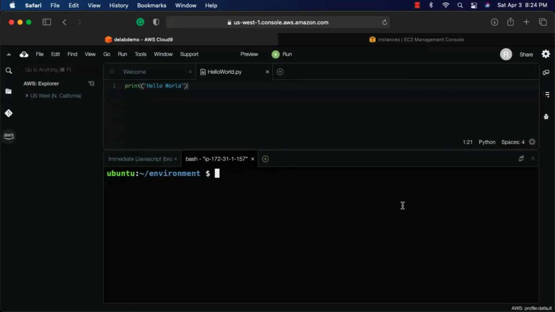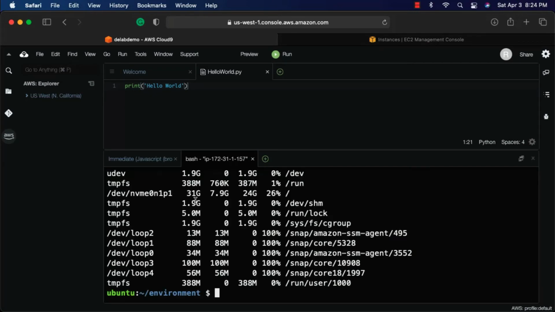Now the instance is rebooted. You should be able to run the command called df -h and hit enter. Now you can see that the size is 31 GB here, which means it is increased as per our expectations. This is how you should be able to increase the size of the volume associated with our EC2 instance, which is associated with our Cloud9 instance.